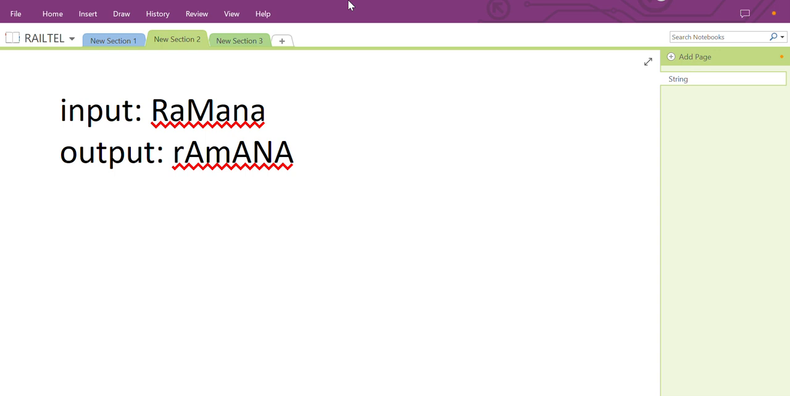Hello programmers. Today we will solve a new string problem, and in this string problem first we see the input and output. The input is capital R, small a, capital M, small n and small a, and our expected output is small r, capital A, small m, capital A, capital N, capital A.